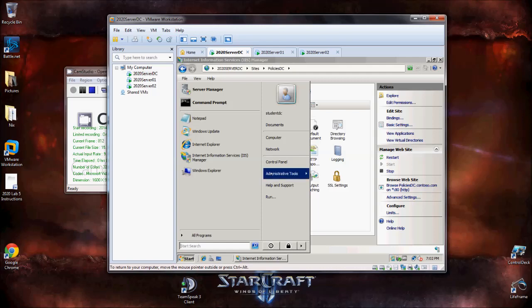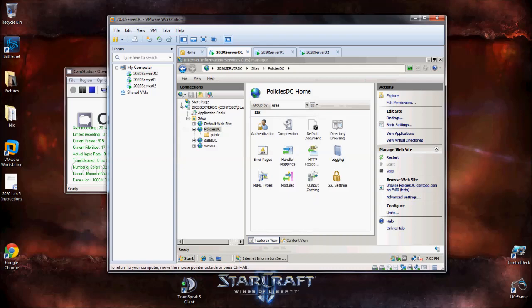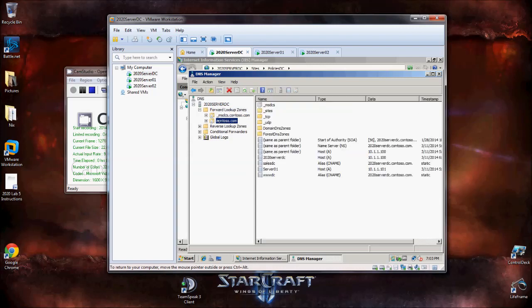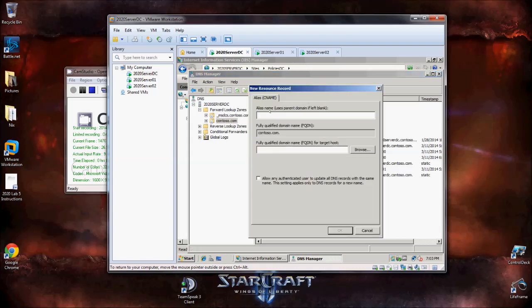After you have that installed, go to administrative tools and you'll have a new option called DNS. We'll go ahead and open that up, expand the 2020 server DC, and then expand the forward lookup zones node. In the left pane we'll click on contoso.com, and in the right pane we're going to right click and click on new alias CNAME, and this brings up the new resource record box.